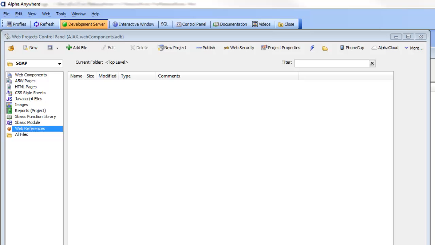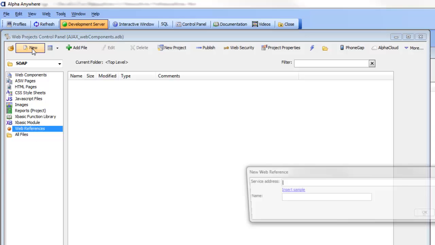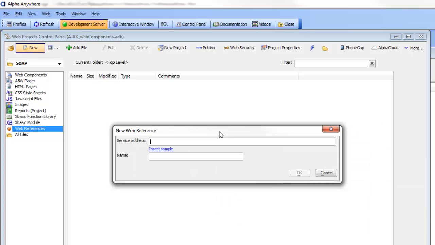In this video, we'll discuss how you can call SOAP web services from your Xbasic code. So to do that, the first thing that we need to do is register our SOAP service. You can see here we're at the web control panel, and we'll select the web references item in the control panel, and then we'll go ahead and click the new button to register a new SOAP service.